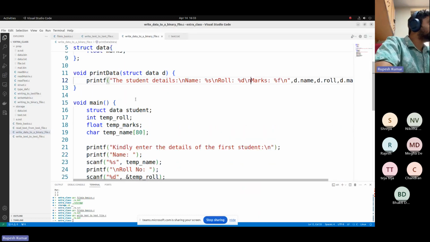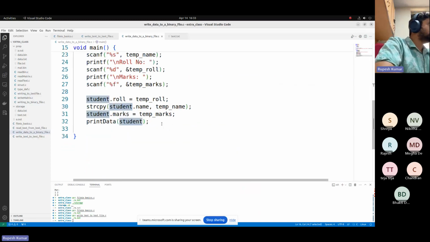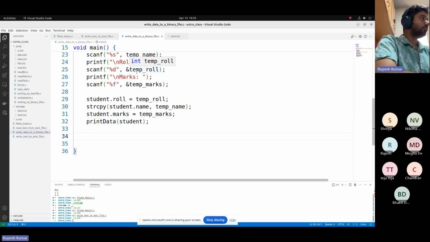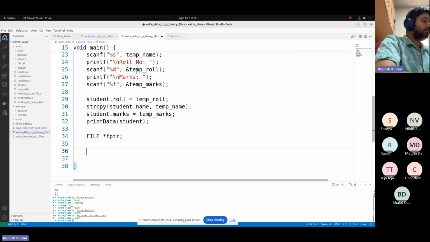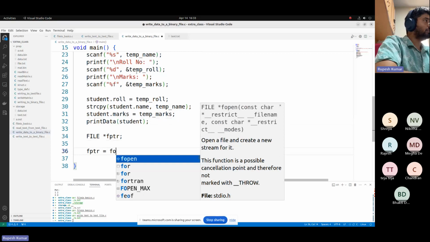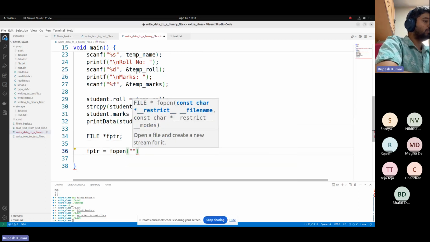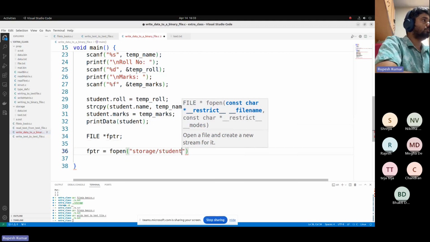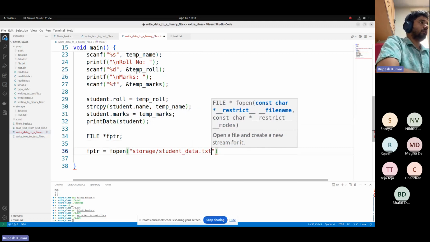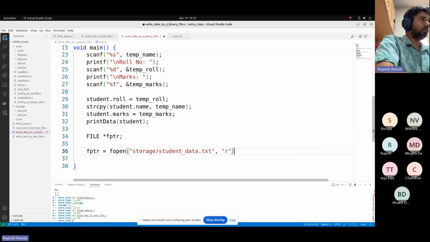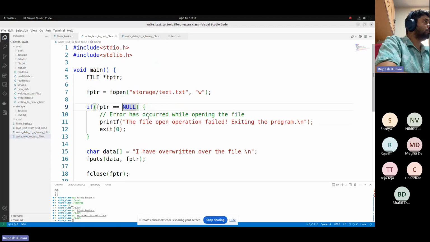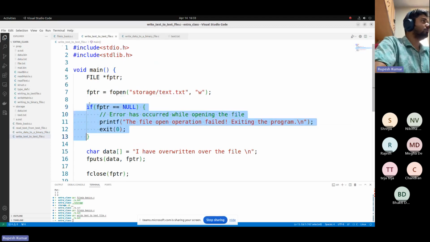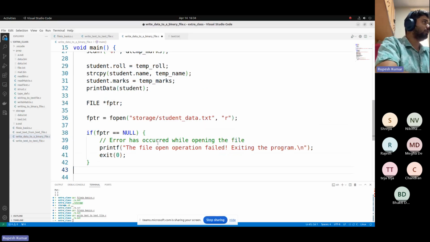So the variable student contains the data of a student. Now we want to write this data onto a file. The first thing we need to do is create a file pointer. The second thing is to open that file using the function fopen in write mode. So storage/student data.txt in the write mode. It will create such a file, and then we need to check if the operation is successful or not. For that we can reuse the program.